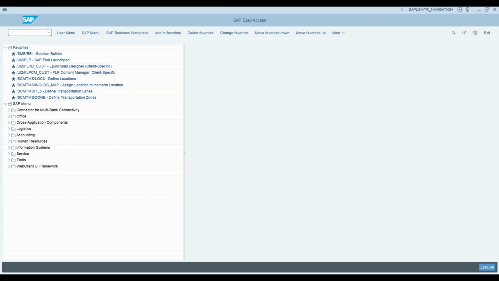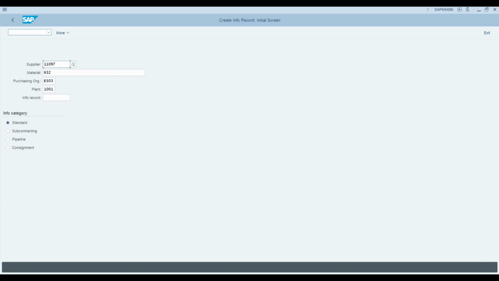Please insert transaction ME11 into the command field, and you'll land on this screen. Here you notice that you'll have several pieces of information to enter in order to create a purchasing info record. We have the supplier, material, purchasing organization, and plant. The purchasing info record can be created using just the purchasing organization, and that means you'll be creating a purchasing info record which will be valid for all the plants under that specific purchasing organization.